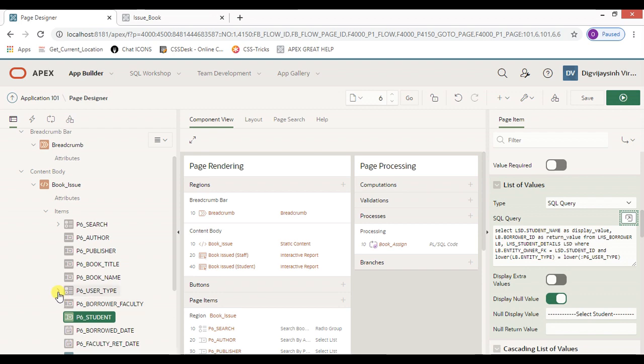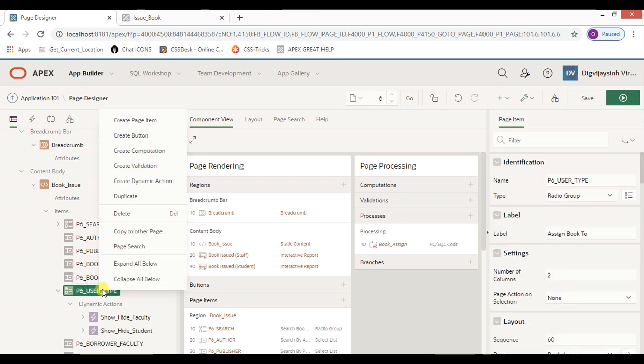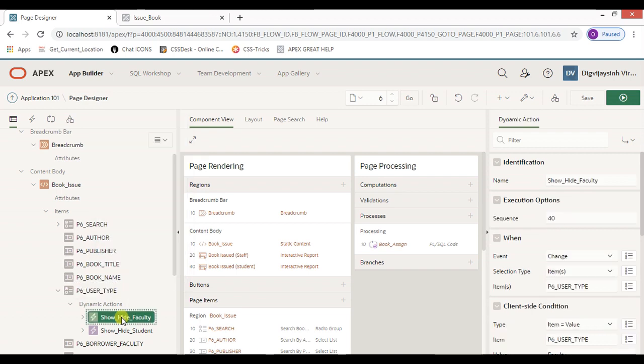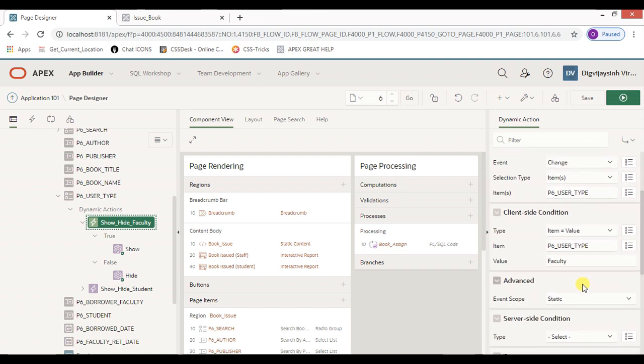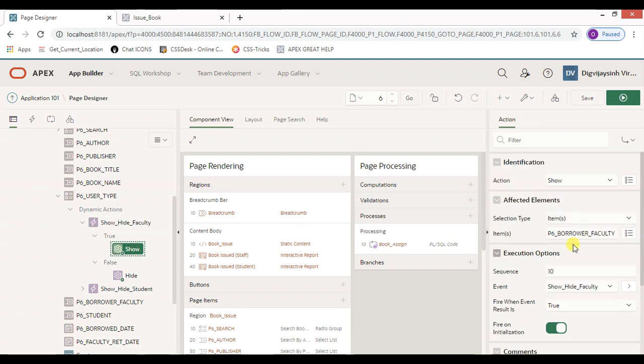So now how can that be done, so that if I select faculty, then faculty is displayed. The same way we did with the search box, just go to the user type, right click on it and create a dynamic action like this. It will be created, then expand it. Then show and hide. I want to change an item, user type. If the item is equal to value, that is, the user type is equal to faculty, then I want to show the borrower faculty.